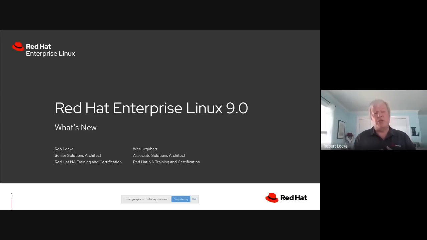With me today, my name is Rob Locke. I'm a senior solutions architect with the Red Hat North American Training and Certification Team. I've been with the training and certification team for a lot of years. I first earned my Red Hat Certified Engineer way back in 2003 and have been working with the training and certification team since, writing curriculum, creating the exams that you all love, and working now to help folks figure out what courses and such will help them in their technology journey.